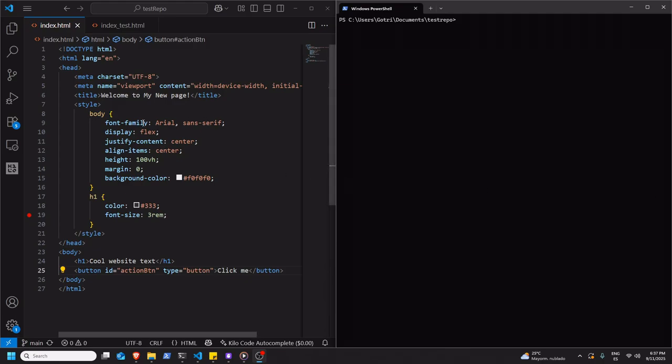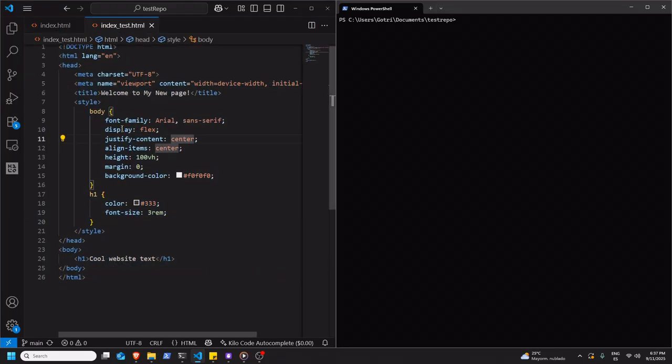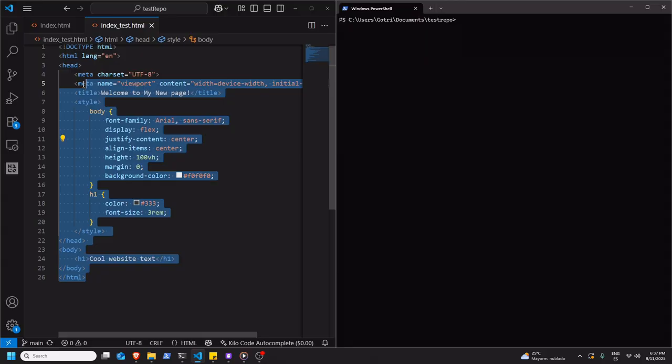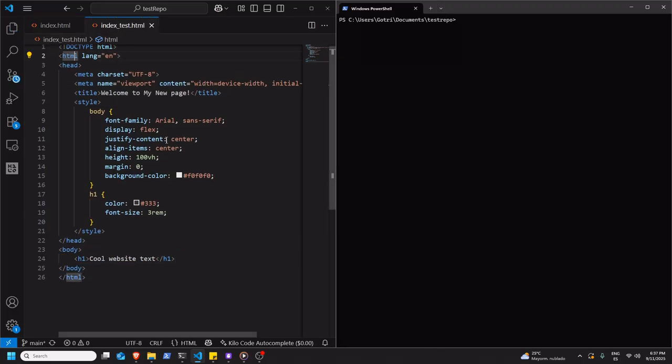So let's put the tool to the test. Here I have index.html, which just represents a very simple HTML file. And here I have index.test.html, which is basically the same document, just for testing. So in index, I'm going to remove an action button. And in index test, I'm going to change the justification to the right, for example.